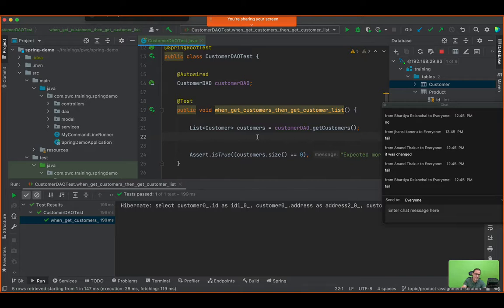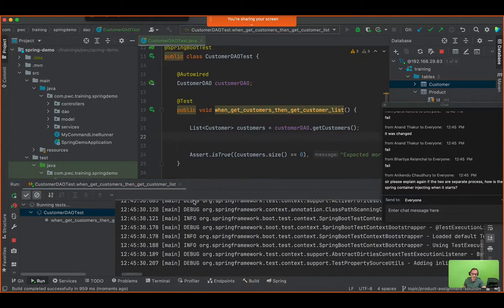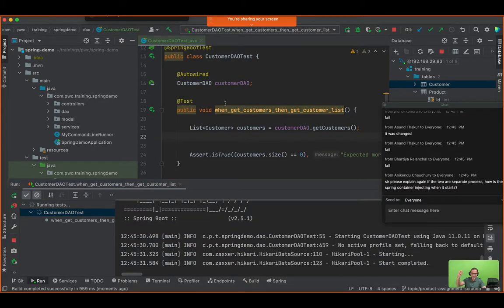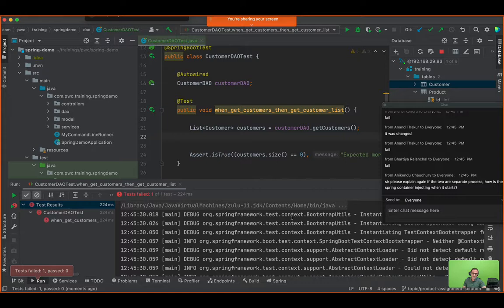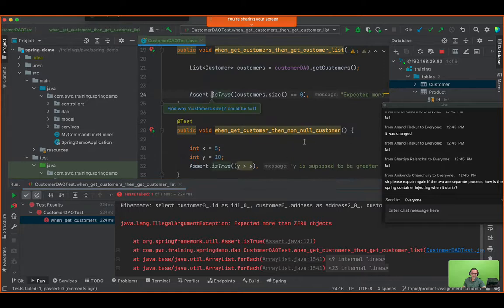Okay, maybe there was a lag in the screen, I understand. Now when I run this, again it starts the container, it uses customer DAO, but this time what fails? There is no exception as such. Assertion has failed. On this line, can you see this? On this line it has failed.